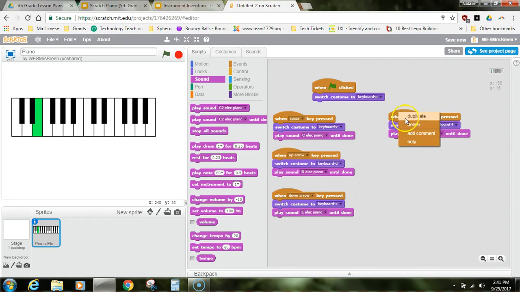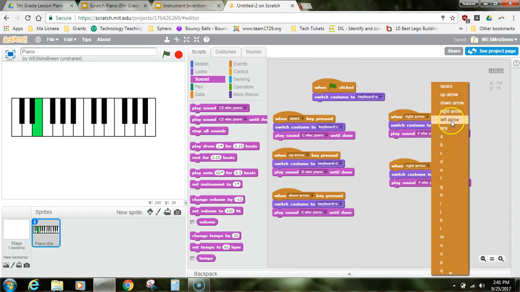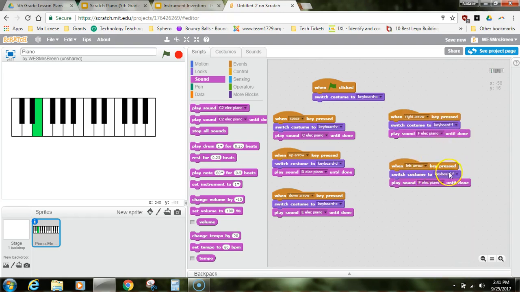And then I'm going to duplicate this one more time to have my 5th note. And I'm going to say, when left arrow is pressed, I want it to play the note of G. And I want it to actually play, so I want to switch the costume and play. Now I can come over here and press the green flag. The green flag starts me off right here. When the green flag is clicked, it switches costume to blank, but then I can start testing.